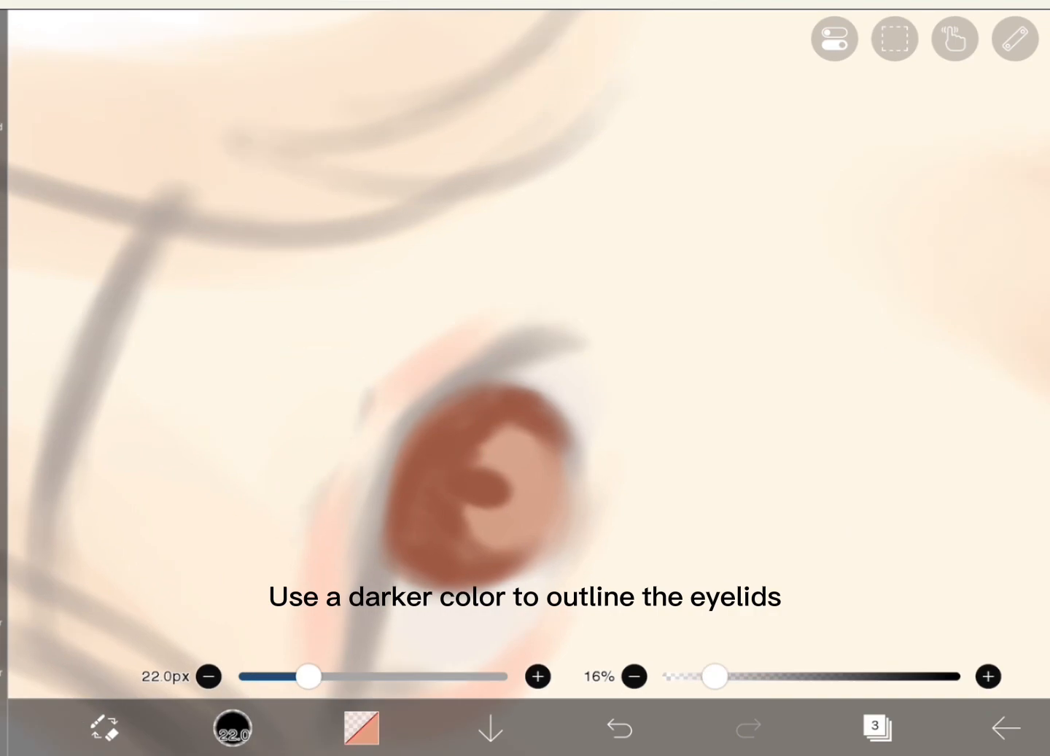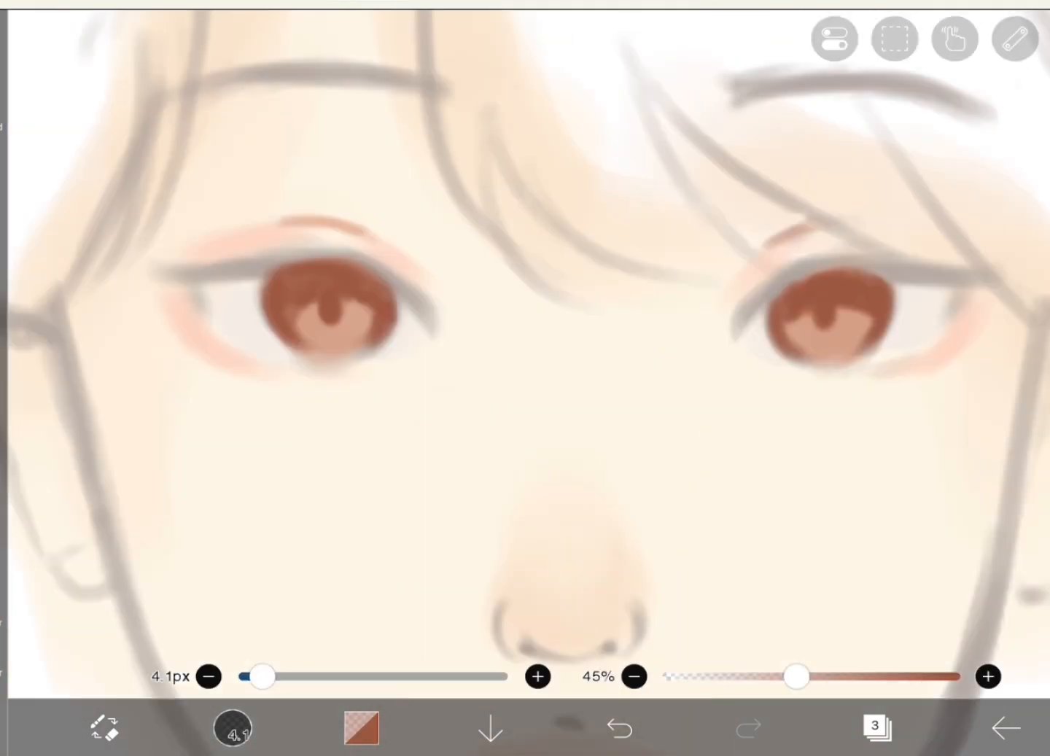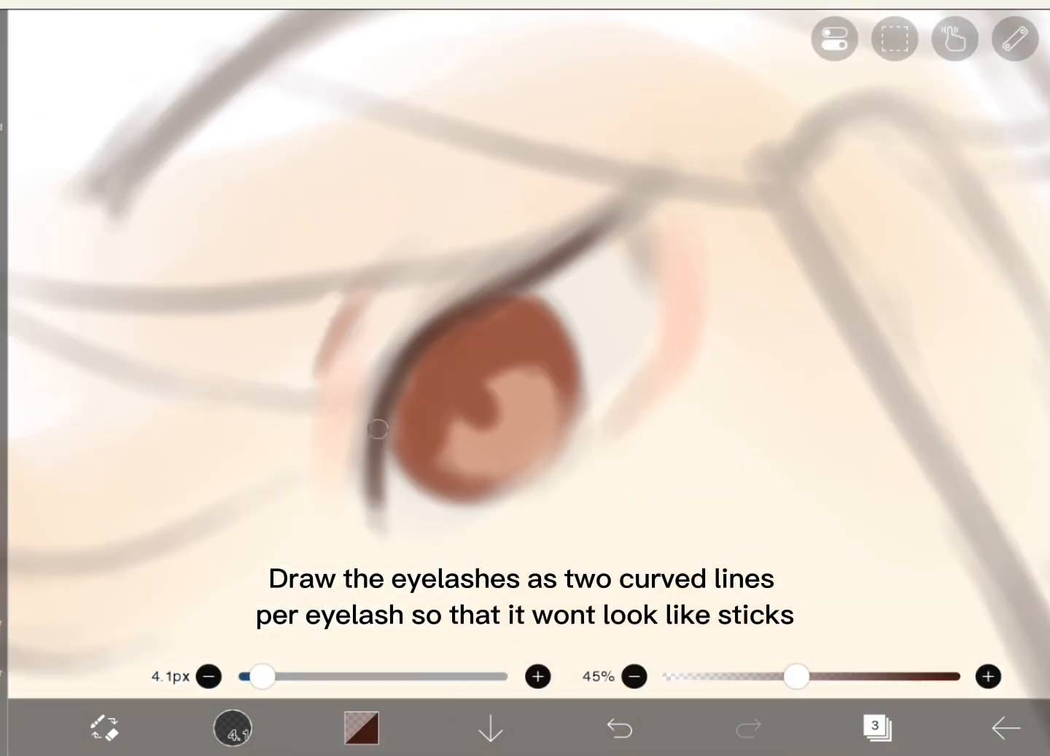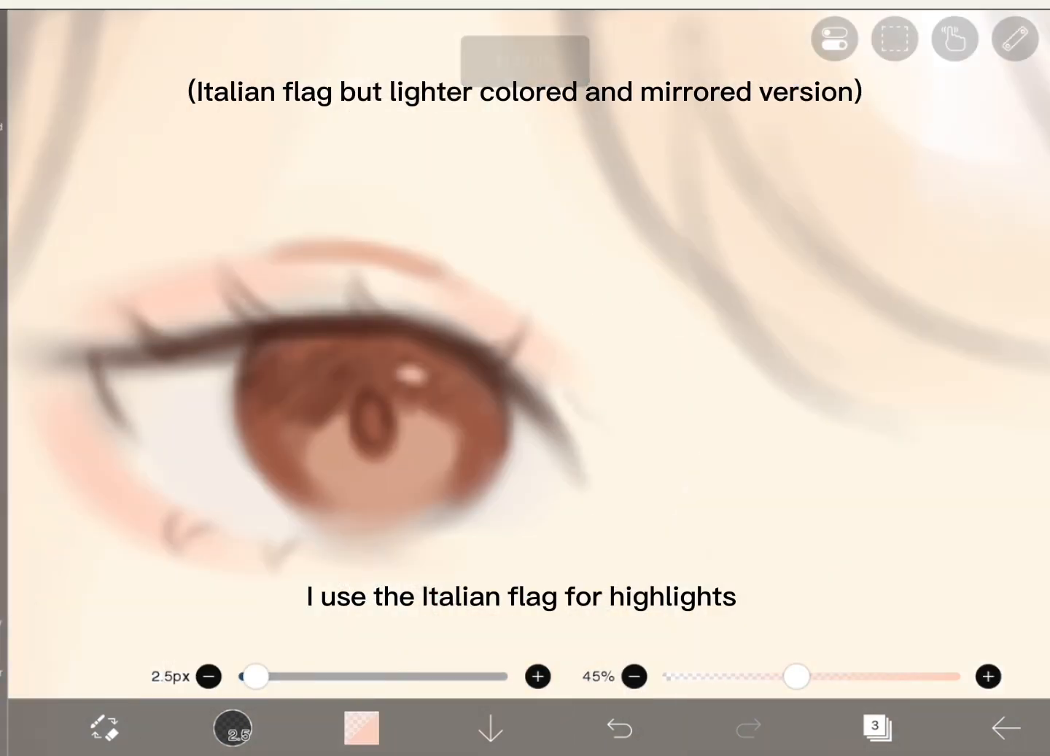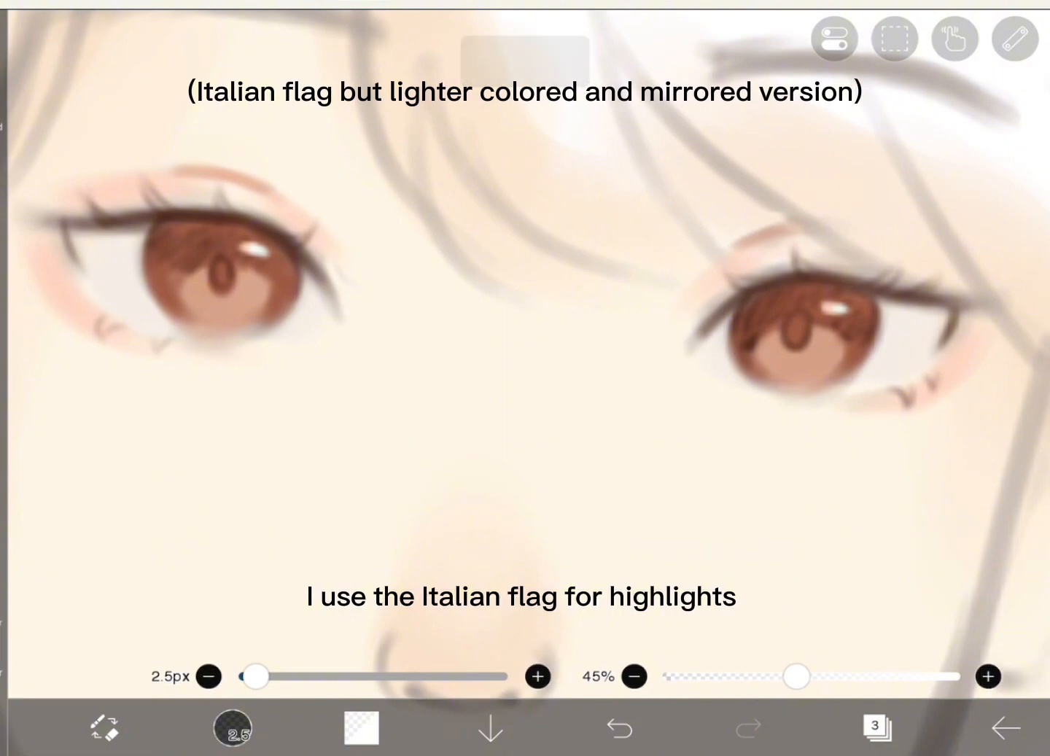Use a darker color to outline the eyelids. Draw the eyelashes as the curved lines per eyelash so that it won't look like sticks. I use the Italian flag for highlights.